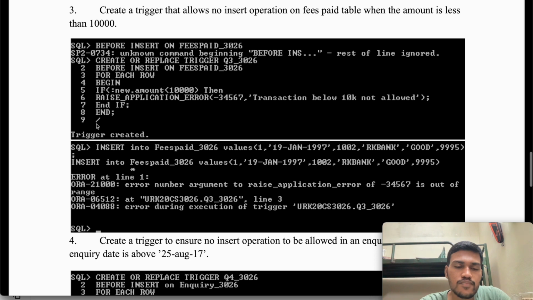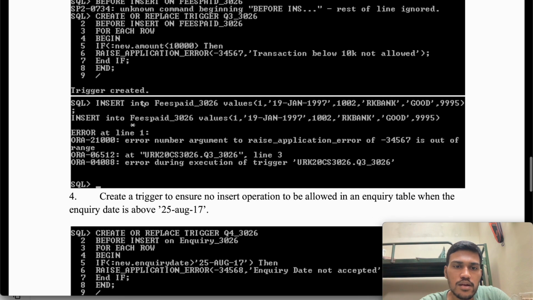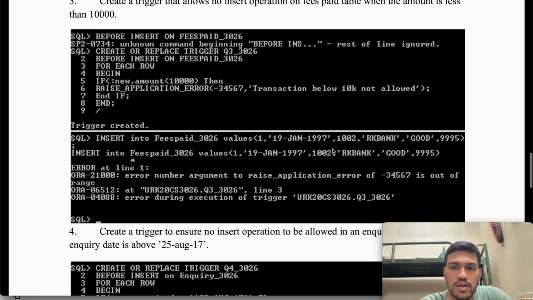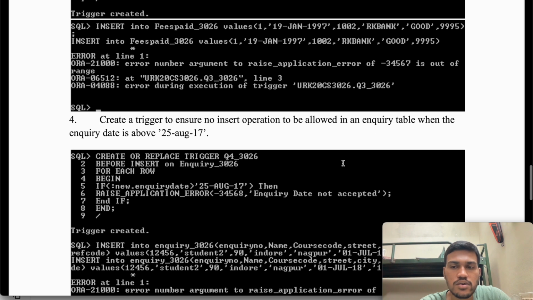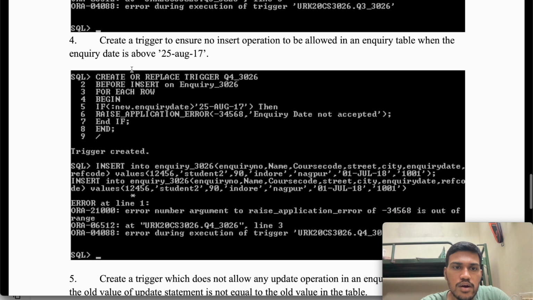And it will end the trigger procedural code. Finally, here we try to insert a value. The value we have entered is 9995, which is lesser than 10k, so in that case it will again trigger this error. This trigger will trigger an error.